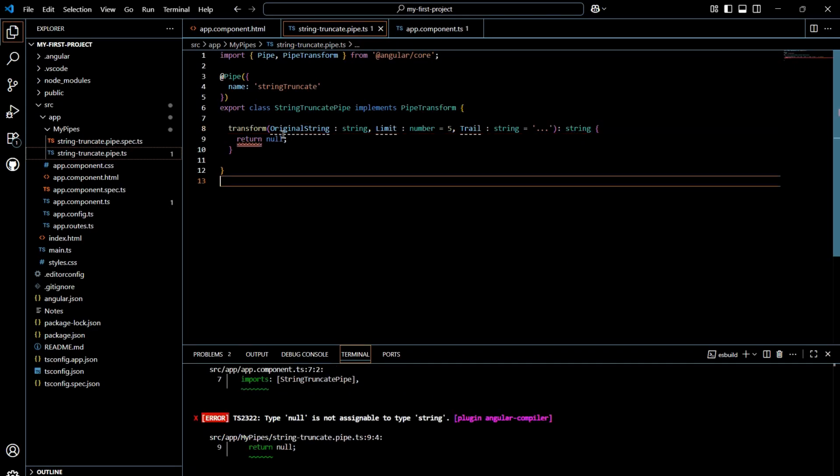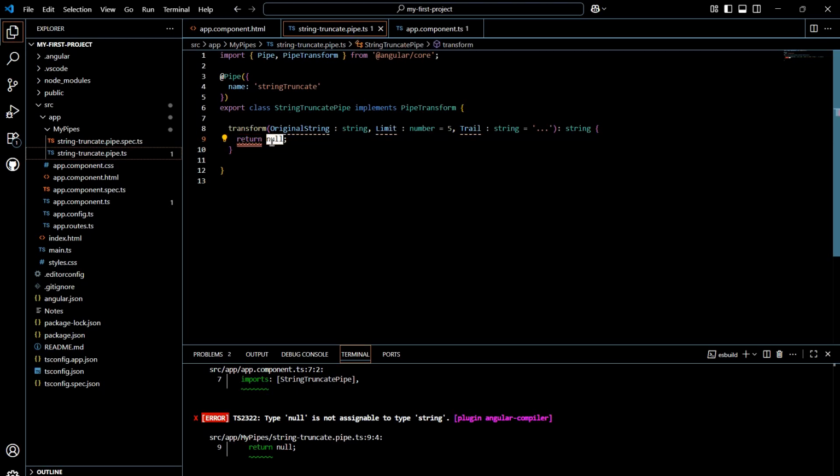Alright, so what we have declared so far: we have defined one original string which will hold the string that we are receiving through the HTML. Then we have the limit variable which holds the number, which is 5. Then we have trail which holds the string and it contains triple dots as of now, and then we will return some value. Right now return is showing an error because it is expecting a string, but we are returning a null, and that is why it is throwing an error. So let's remove it and let's write the logic.